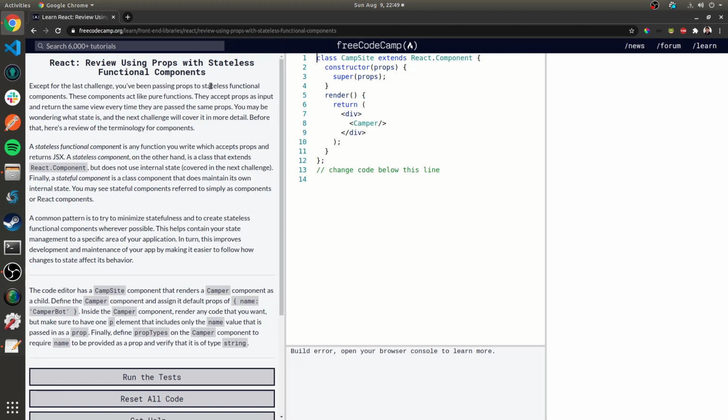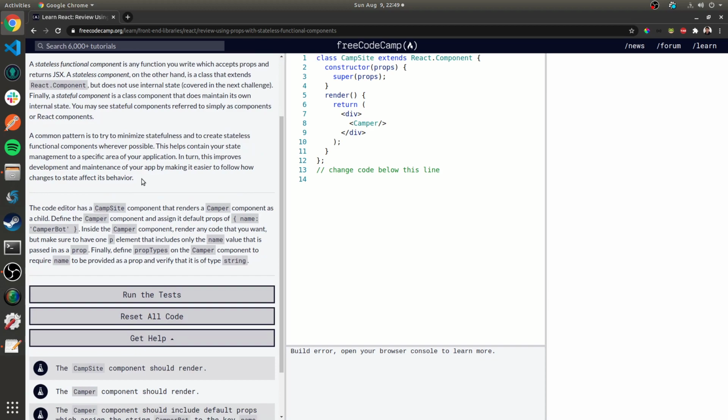Review using props with stateless functional components. The code editor has a Campsite component that renders a Camper component as a child. Define the Camper component and assign it default props of name: CamperBot. And then inside the Camper component, render any code that you want.